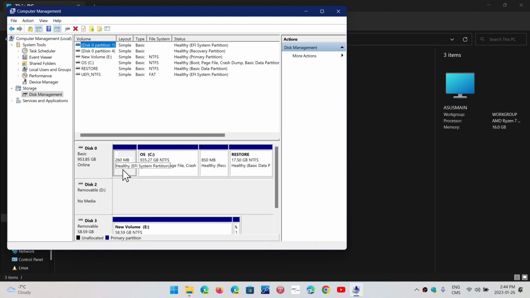One is a 260 MB partition here, which is the system partition. Then there's the main partition where all my Windows files and everything is on, and all the files are. This is what I see in my File Explorer. Then there's another 850 MB recovery partition here, and there's a 17.5 gigabyte recovery partition here, basic data partition. What's that? In my case, it's probably the recovery from the Asus laptop itself.